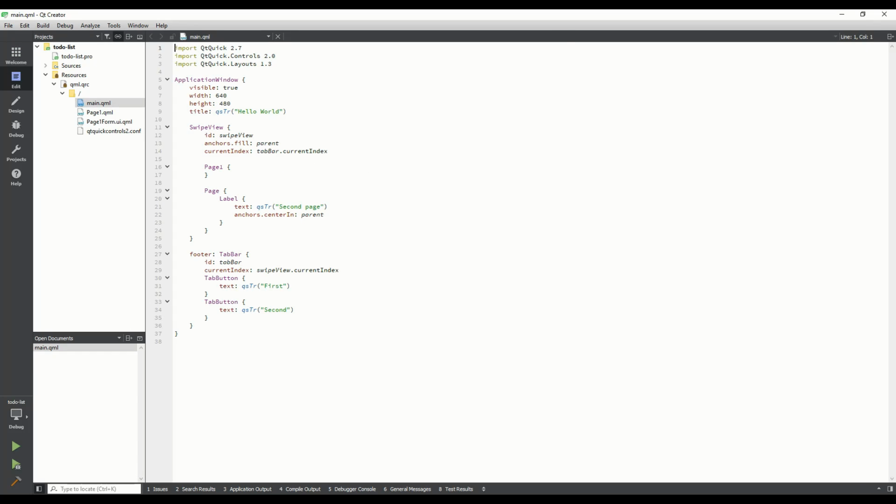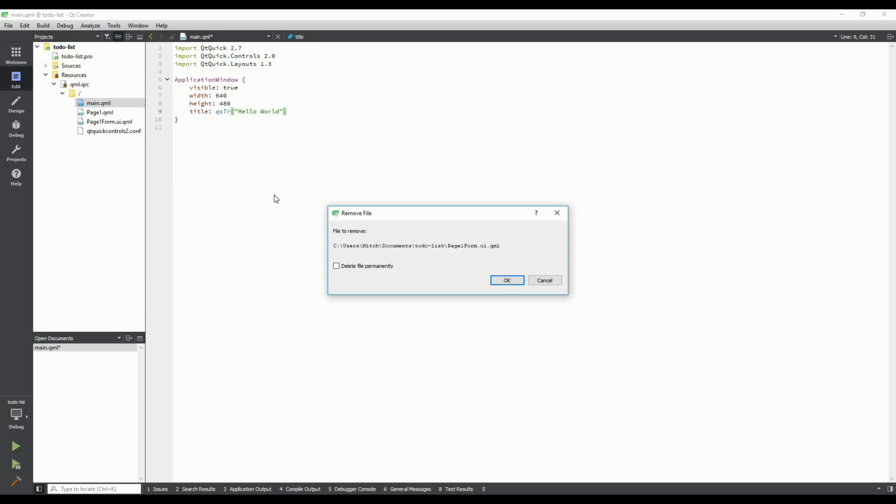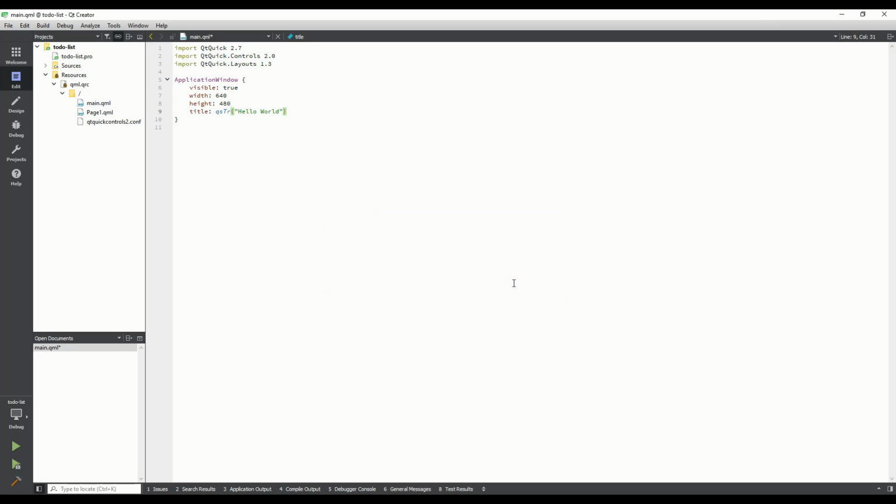Our project has been created, and now we're looking at main.qml in the editor. Qt Creator generated some code for us that we don't need, so let's remove it. First, remove the code in main.qml, leaving only application window and its properties. Then, remove page1form.ui.qml by right-clicking on it in the project tree and selecting Remove File. Check the Delete File Permanently checkbox, and then click OK. We'll be doing most of our work in the editor, so we won't use ui.qml files.